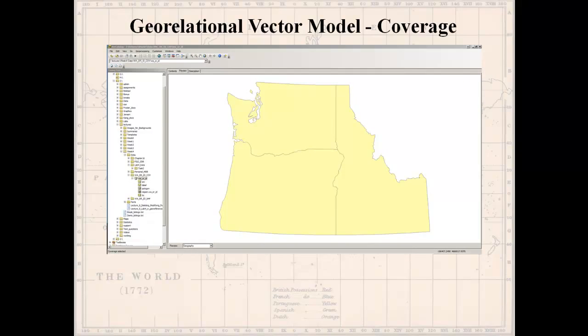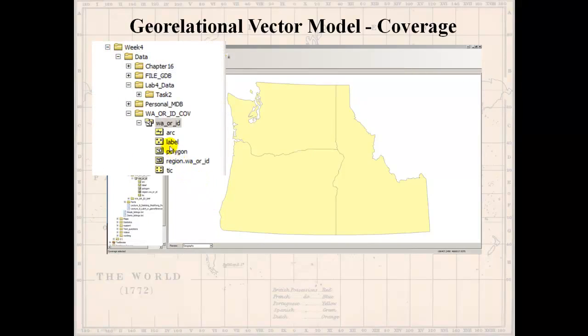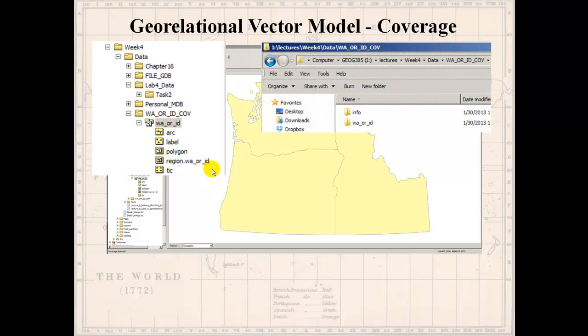It's called the coverage. And when you look at a coverage, it looks like this in ArcGIS, and it contains these different pieces in here. So you can see these are points, these are polygons, these are lines, these are points. So the coverage model stores these things in these separate feature classes, the equivalent of feature classes.